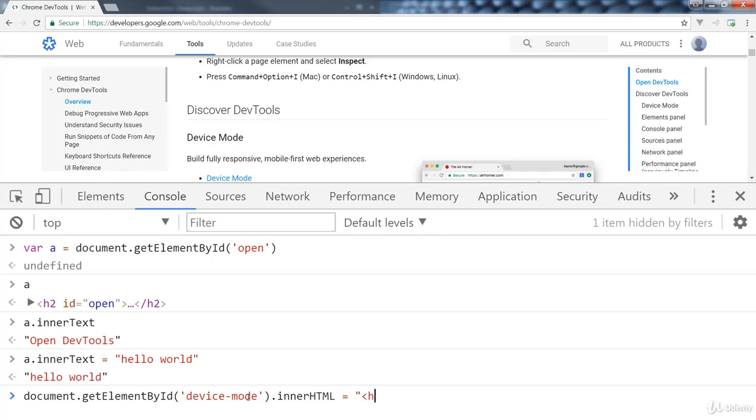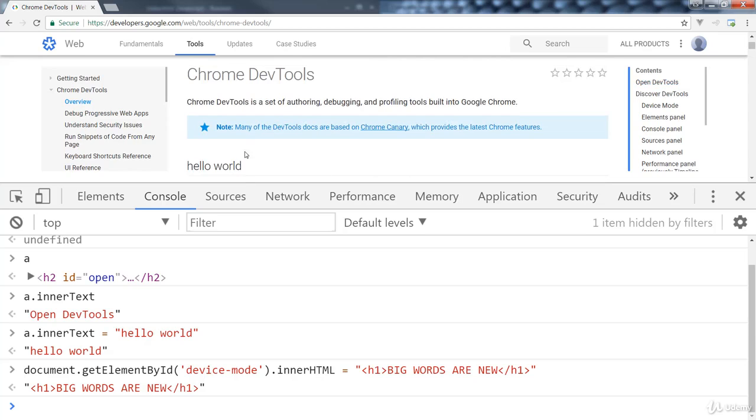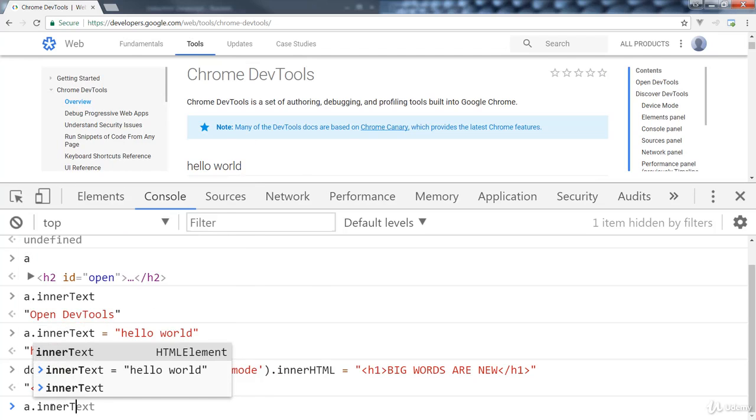Let's change this to an H1, and big words are new or now. So whatever message you want to put in there, and of course you can have some fun with this. I'm going to change this value as soon as I hit enter, and it's going to update that value. There we go. We've updated the HTML here, and we've rewritten our own words into it. The good thing about selecting it within a variable, and this is obviously the advantage of variables, is that you can make updates to it as you need to.